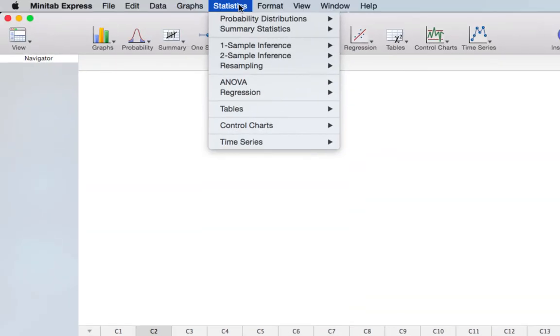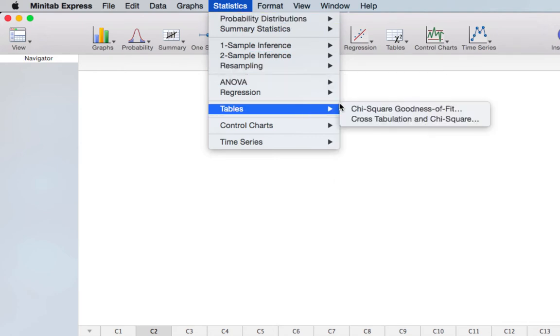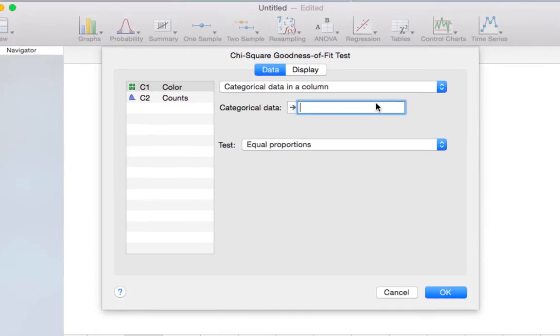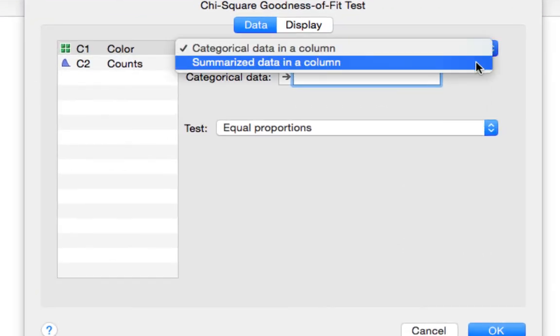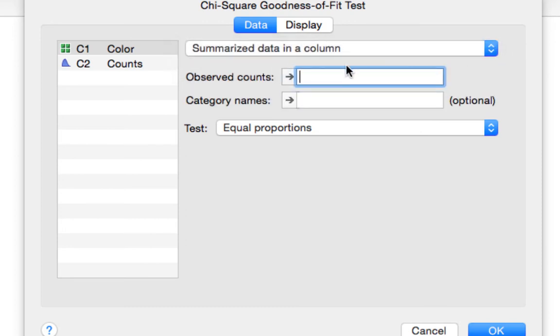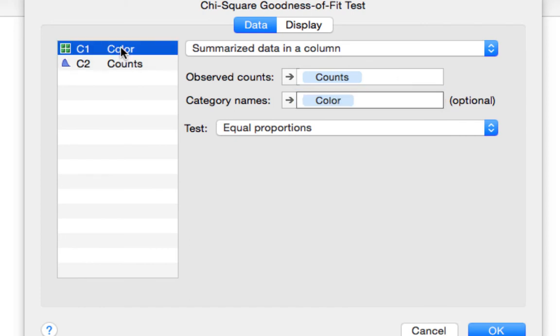Under Statistics, I'll go to Tables, chi-square goodness of fit. We have summarized data. Our observed counts were in column 2, and our category names were in the color column. We're testing equal proportions.